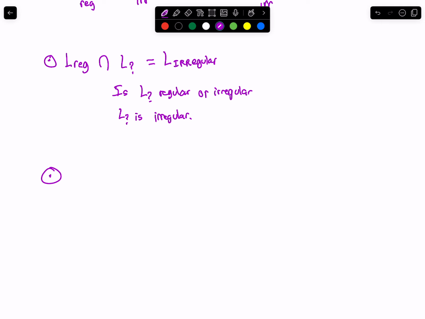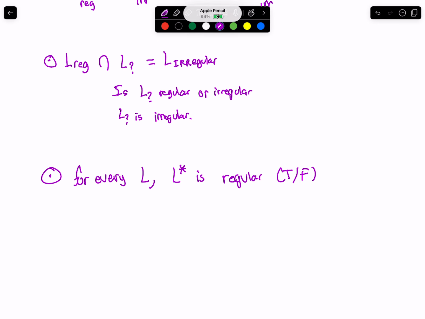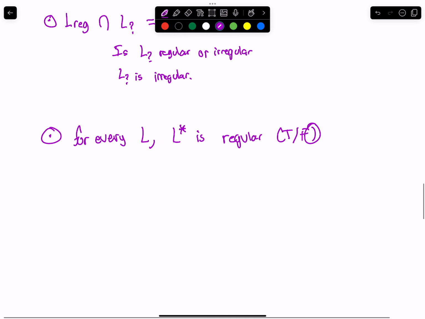Okay, let's see. For every L, L star is regular. True, false? For every L. This is just testing reading comprehension. If L was context free and you took the Kleene star, there's no guarantee that it's regular. So false.